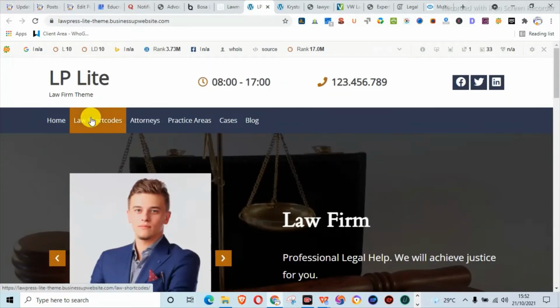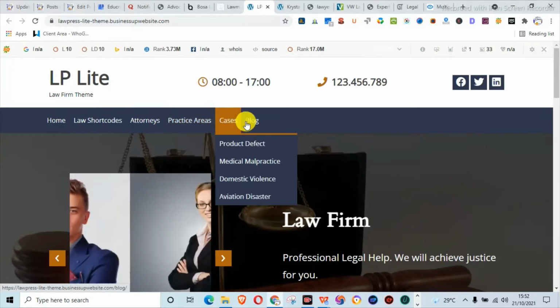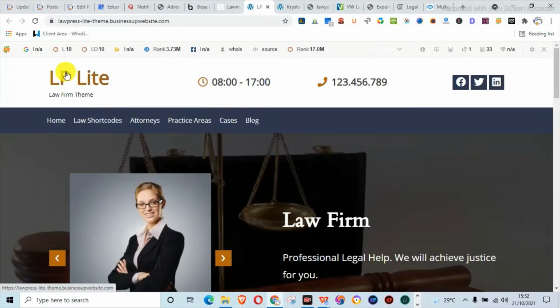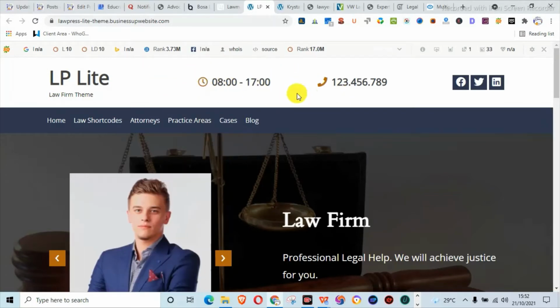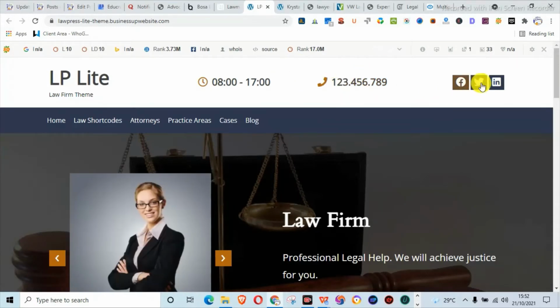Here you have the menus. You can also include your submenu as you like. Here you have the logo. You can edit this, put your logo and the name of your firm. Here you have the time that you open for services. Here you have your phone contact, and here the social media. You can add more to this.